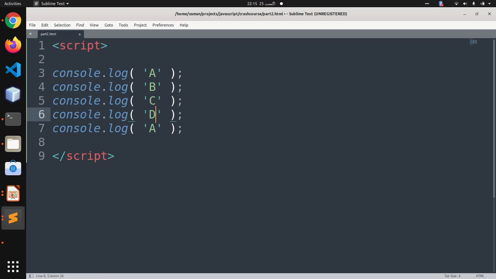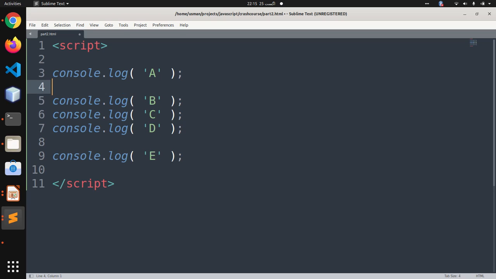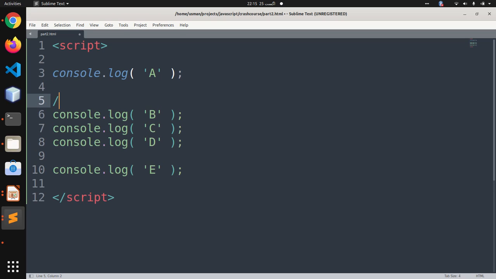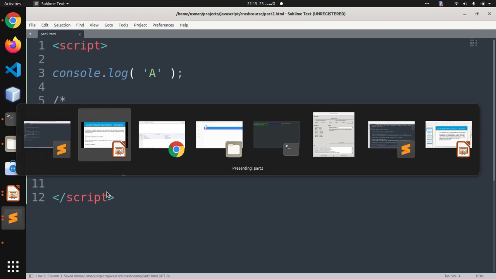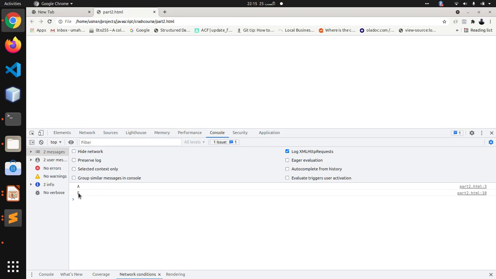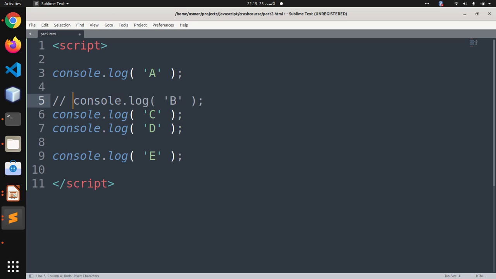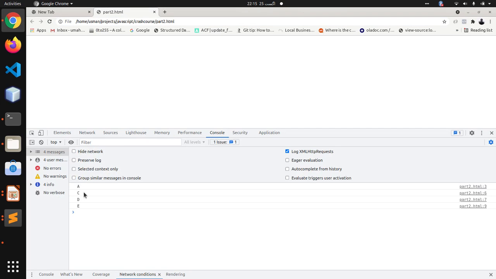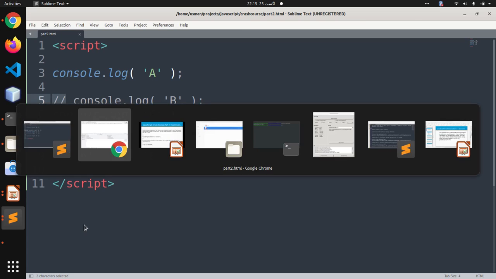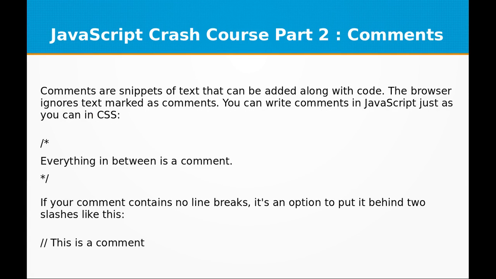Now we have multi-line comments and single line comments. Let's say if I don't want to show B, C, D to the user, I can use multi-line comments. It will only print A and E on the browser console. So I have A and E. Now if I only want to hide B, I use a single line comment, which is represented by two slashes, and it prints out A, C, D, E. So it's pretty straightforward and simple.